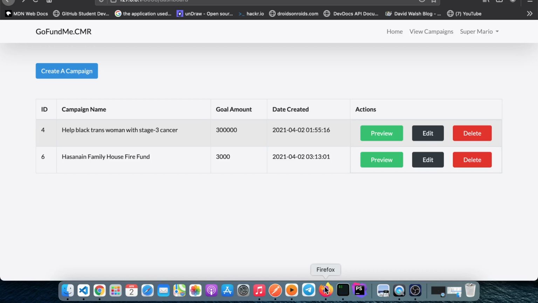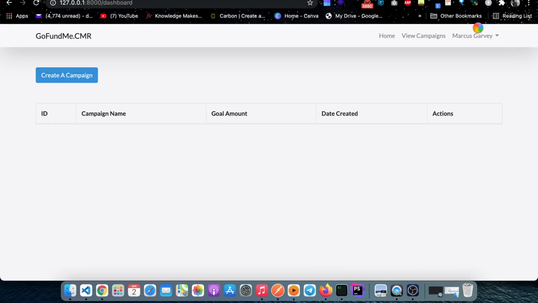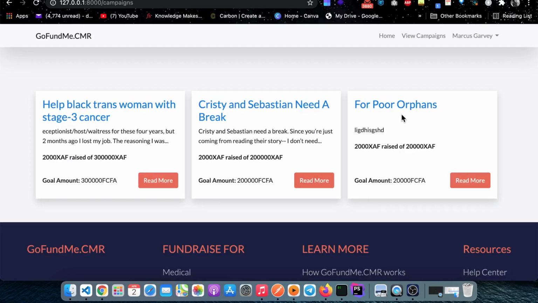If we go back to the other account, which is Marcus Garvey, and we click show campaigns, we'll not be able to see the campaign. You see, we can't see that campaign. I think it was something house fire fund. So yeah, it has been deleted, so we're unable to see it here. I think I have like 4 users, so most of the campaigns are created by other users I created.